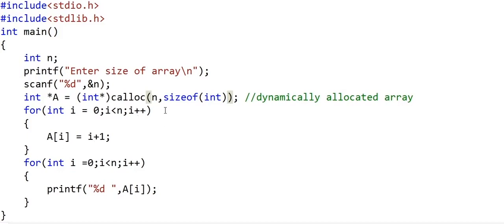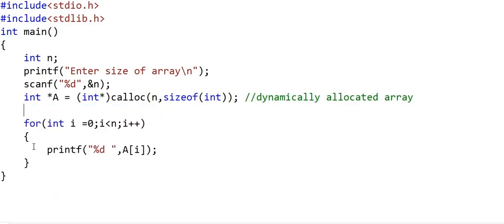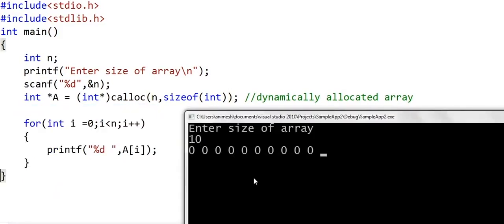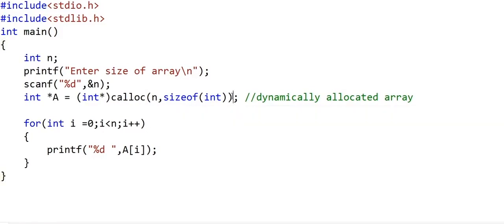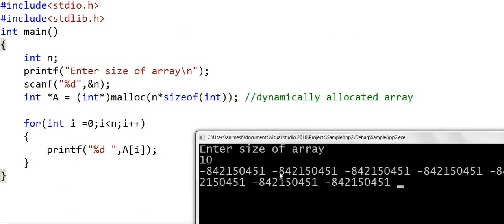There is one more difference between malloc and calloc. If we do not use this initialization, then with calloc, as you can see, all the elements are printed as 0. They are all initialized to 0. But if we were using malloc here, then these elements are not initialized. There is some garbage value at each of these indices in the array. So this is one difference between malloc and calloc. Calloc initializes, filling the value 0 into each byte, while malloc doesn't do this initialization.